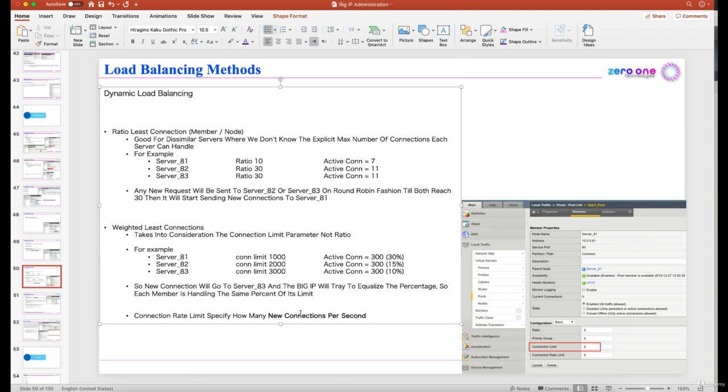Because I have a limit when it comes to new connections per second. So if the application team requires us to set such a limit, we can do so as well, per pool member or per node.